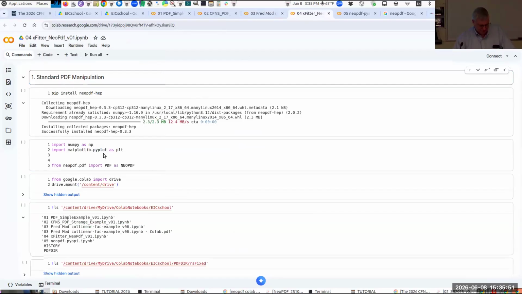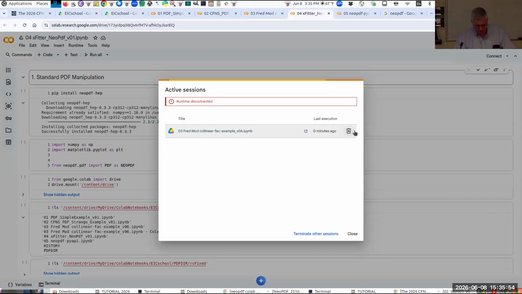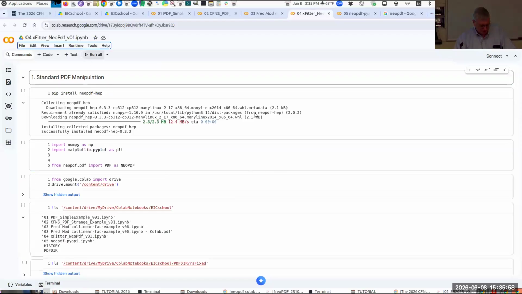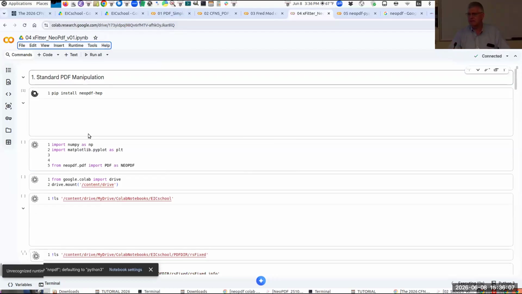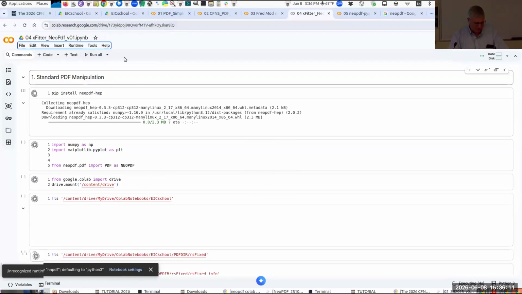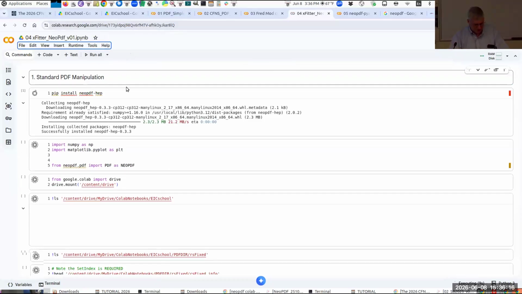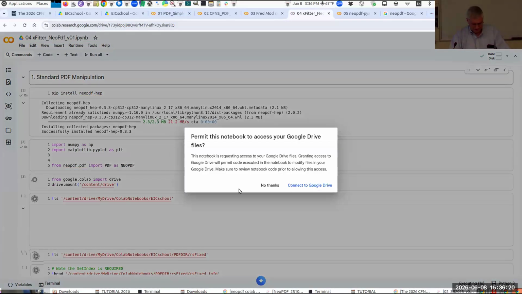Let me clear my sessions again. And I think that should run straight through. Basically, you can install it with pip, NeoPDF, and then it can eat the LHAPDF files. I have to use the Neo format, but it can do it. And so this example pulls things down from the web, and then okay, let me go ahead and do that.